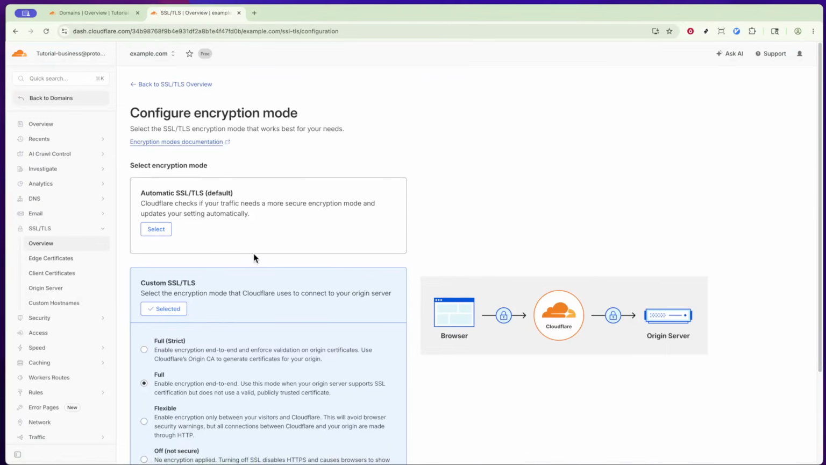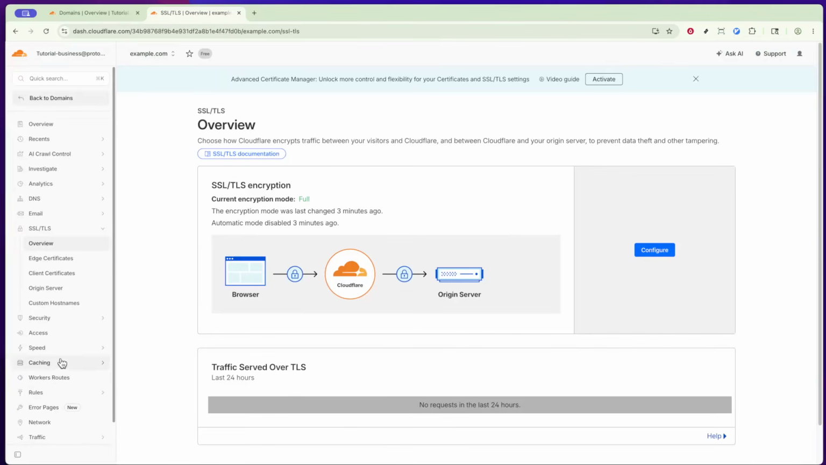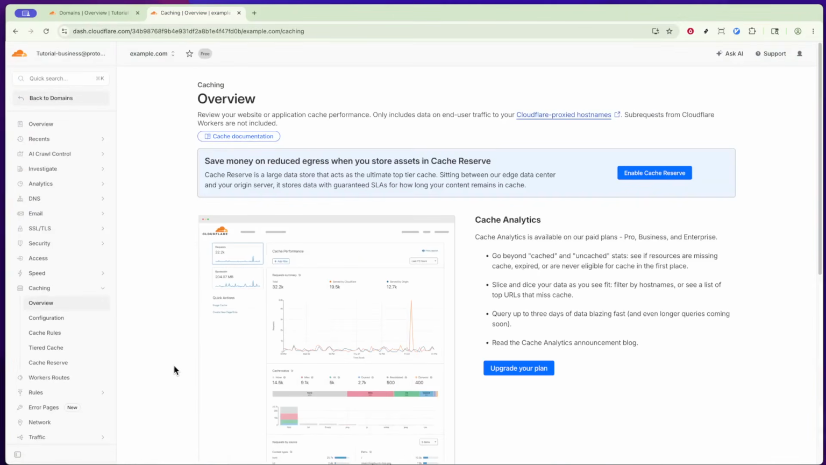Now, let's clear the cache. Go to the Caching section, open Configuration, and select Purge Everything. This removes any stored data that might be causing conflicts, allowing your site to load fresh content. Once the cache is cleared, test your site again to see if the error is resolved.